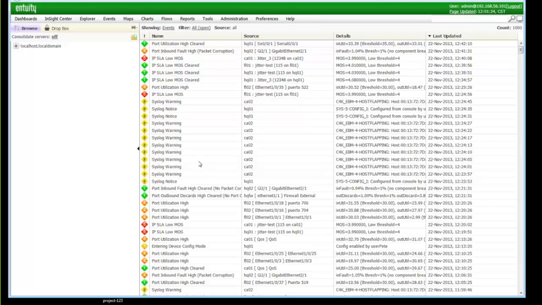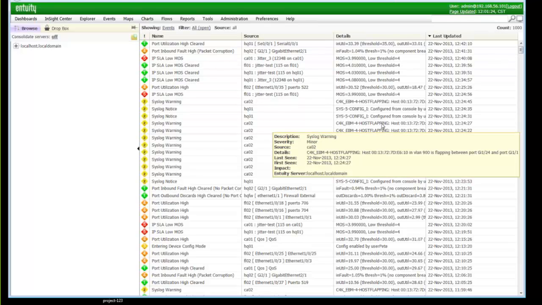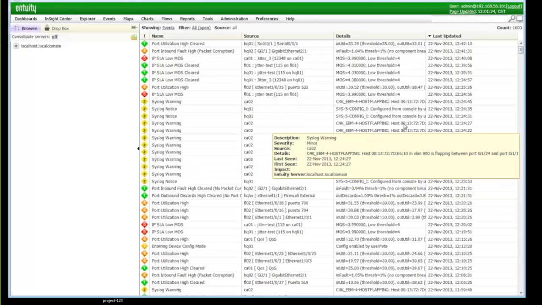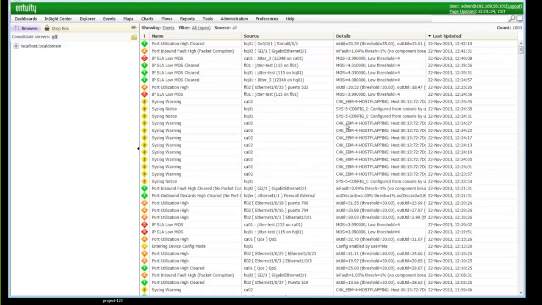The first one that we're going to do is to look at the case of a network loop. Now you can actually see it here in the syslog warning that I've got. I've got a host flapping condition. So I've got a looping condition between two ports on a given device. I've got a MAC address that is flapping between two individual ports. So what I want to do with that today is identify this and make it so that it'll highlight and stand out in my event system.